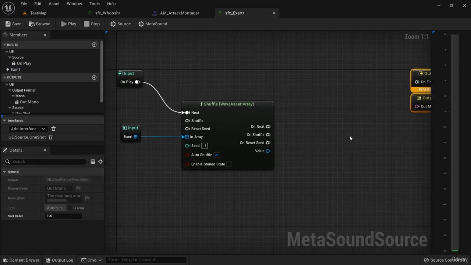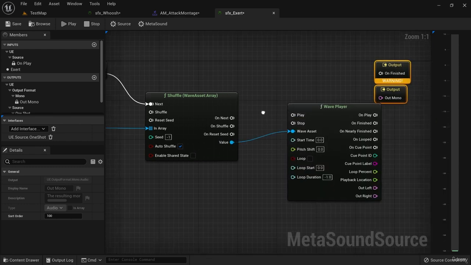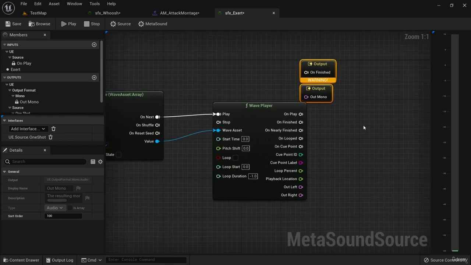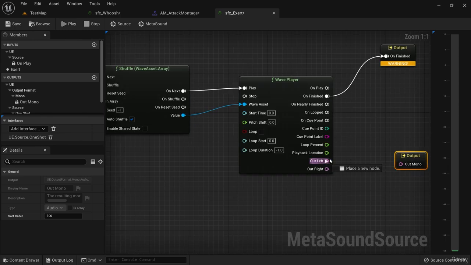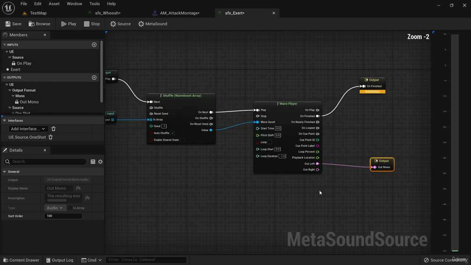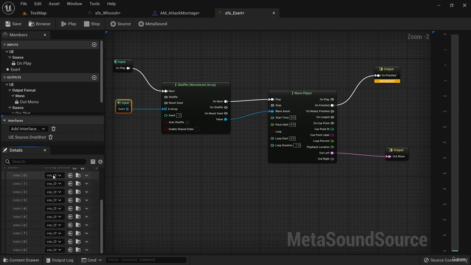And notice that the shuffle node outputs a value, which is a sound wave. We can drag off of this and get a wave player node. And after the shuffle, we'll use on next to go straight to play from the wave player. And from the wave player, we'll take on finished and hook it up to our on finished pin in the output node. And we can take our out left and plug it into the output. And now we have a meta sound that will shuffle all of these different wave assets in the input and play one at random. So if we press play, we get randomized exertion sounds.